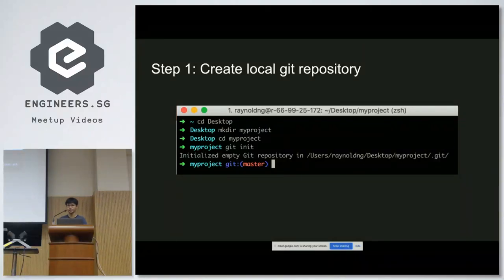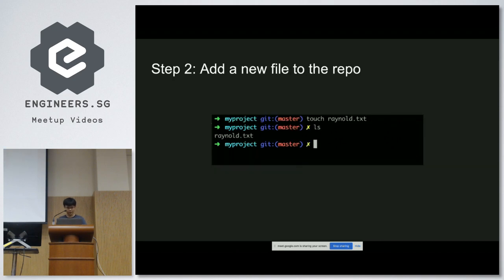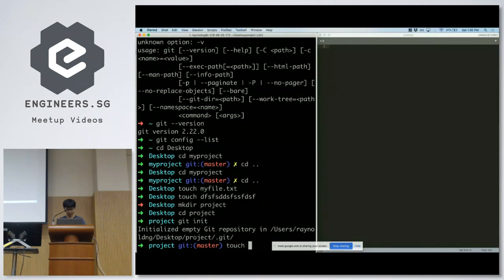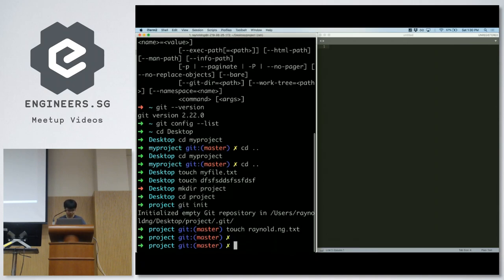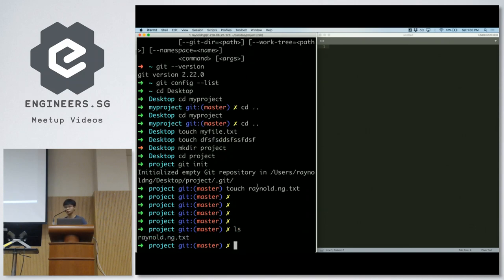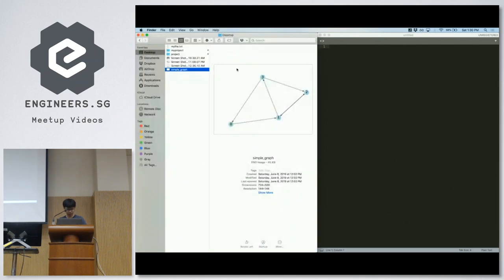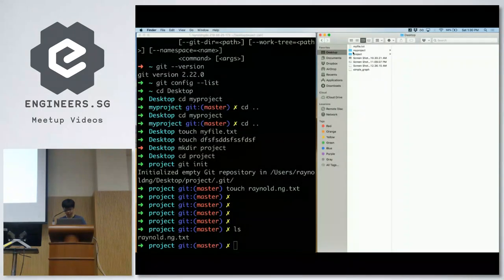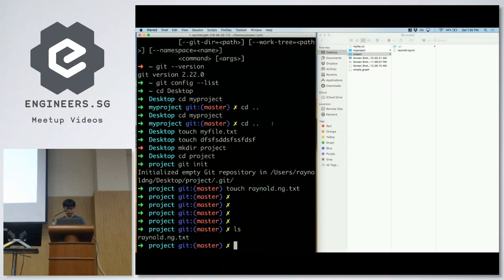All right, so now that the git repository is created, time to create some files. So now let's just create a new file. You just run touch followed by your name.txt. Once your file is created, if you open it up in the file manager, hopefully you can see the same file that was created as well.